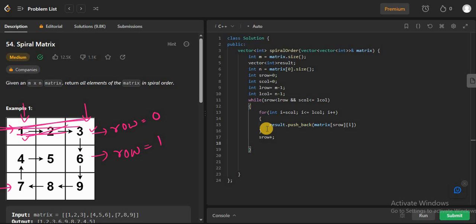Now we have done. And in a similar way, we will iterate over this column, and this column will be from starting row, which will be 1. Here we have increased the value of starting row from 0 to 1. So now from starting row to last row, we will iterate over this column. So the value of column will be last column. Now we have to iterate over this column, and it will be from here, where the value of the row is 1.